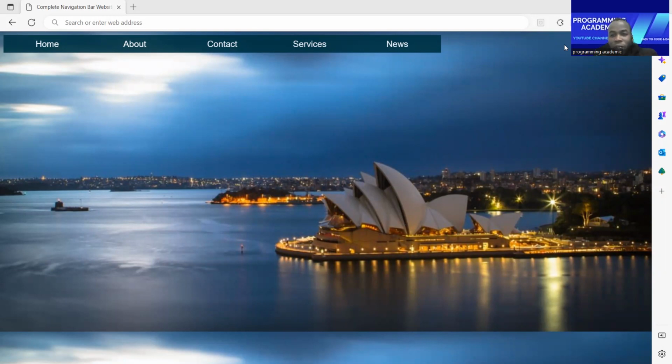Please, guys, welcome. And today we are going to study responsive websites, responsive navigation bars. Guys, you see here is the beautiful city outside here, and then this is the background color. You see how it looks with the CSS.